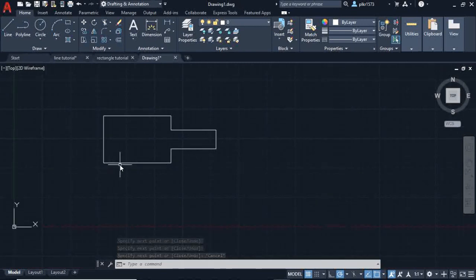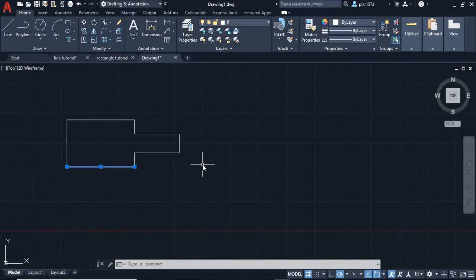In the line command, if you select the line, it is a different segment. So it is not a continuous object, it is a contiguous object. So you have to know the difference between continuous and contiguous. So line is contiguous and polyline is continuous.